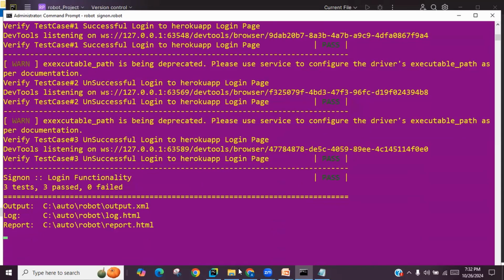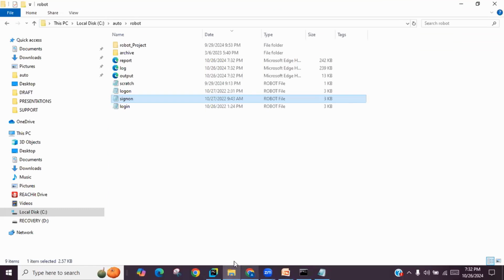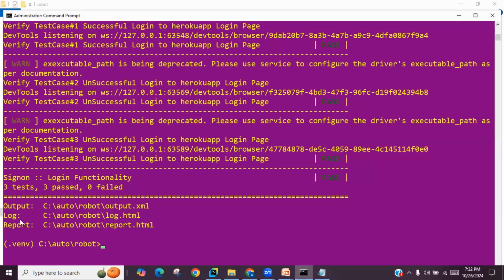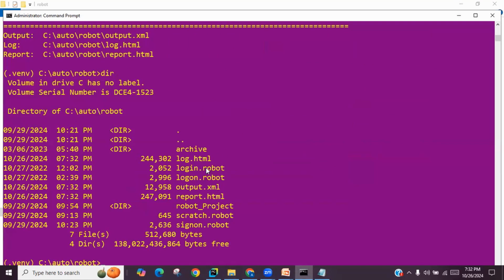Okay, so this is created now. If you go to the directory, you will find 2610. Yeah, these are the 3 files which just got created. Okay, from the prompt also, you can see these are created. So if I do dir, right, 2610 7:30, this my local time. So these 3 files: log.html, output.xml, and report.html.